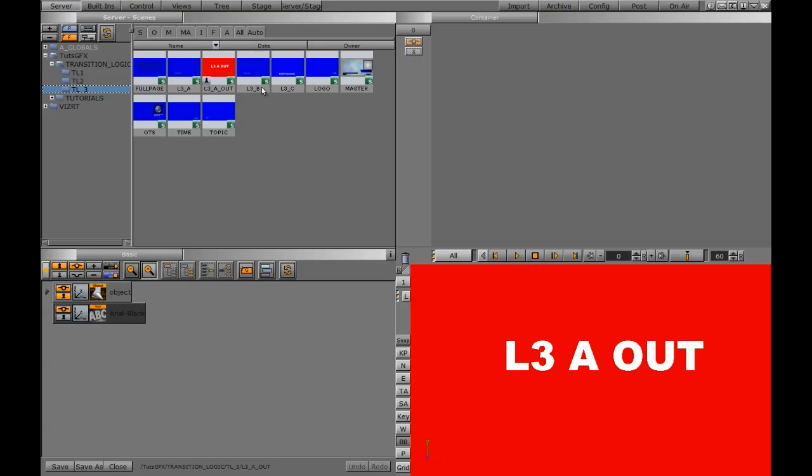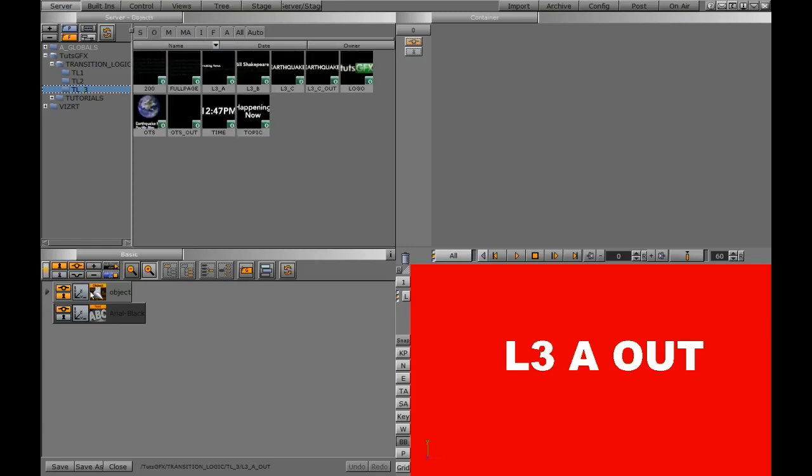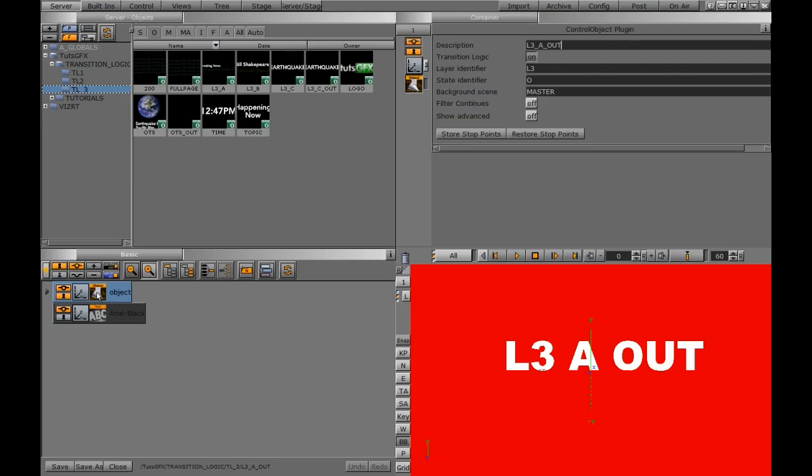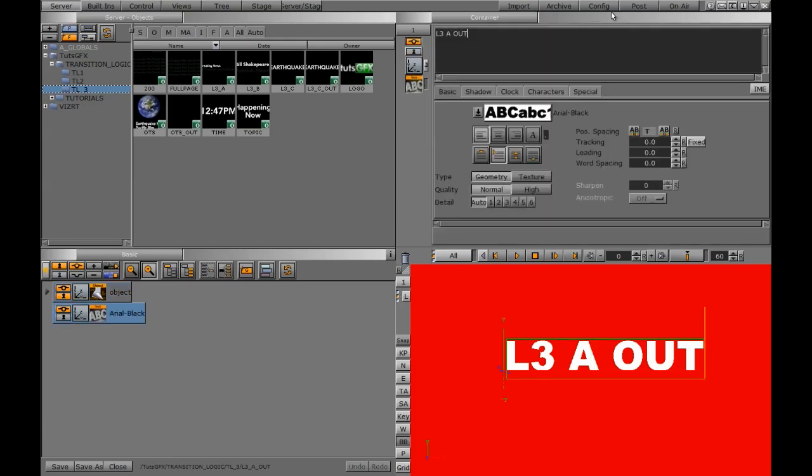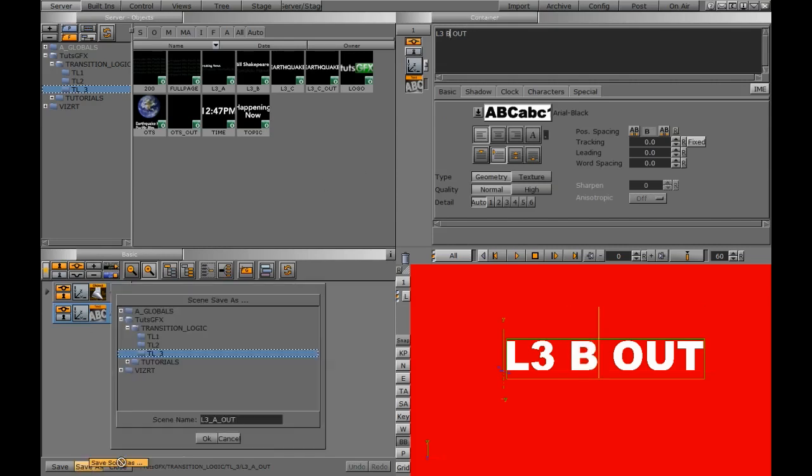So again, instead of recreating everything or redragging these objects down for L3B, I can just come in here and change my object. This time we're going to create it for L3B, and the same principle applies. Our layer identifier is L3, our state identifier is O, our background scene is master. If I just want to change the descriptions here, I can do that. I'll call this one L3B out, and I'll change this one to L3B out as well. And I'll do a save as. We'll call this one L3B out.